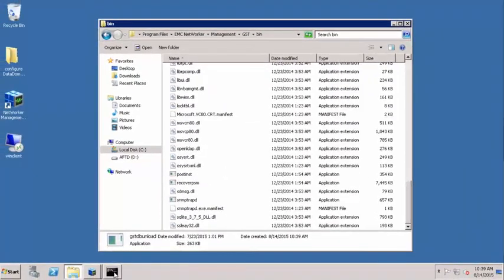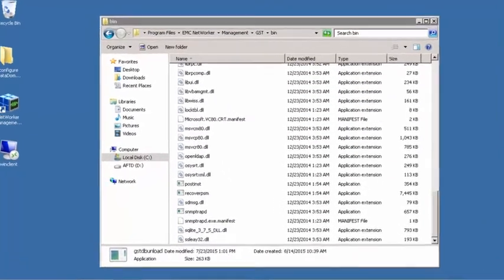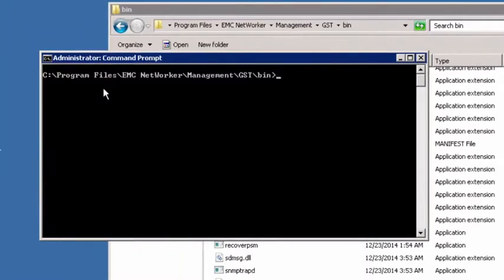Now we want to open a command prompt to that directory, again, Program Files, EMC NetWorker, Management, GST Bin, and we're going to run this file. What this is going to do is create an unload file of our NMC database. Because we're unloading it online, you don't need to be logged into NetWorker, but it needs to be running. So you want to do this before you uninstall.